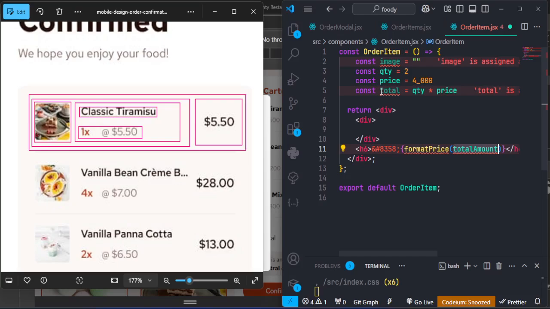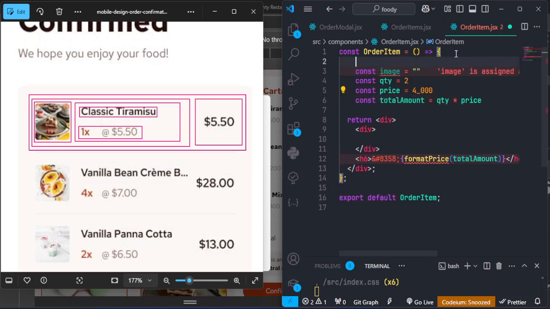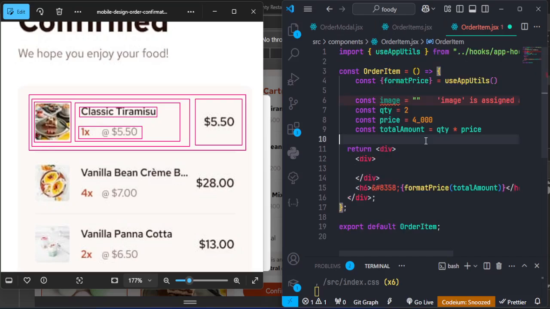And at the same time, we need to call this our cost format price. Where is it coming from? It's coming from use app duties. So we're using this thing a lot, and anytime it needs to change, you just go back to where we define it, you make the changes, and your app, everything is going to get updated instantly. There like that. So we have this.